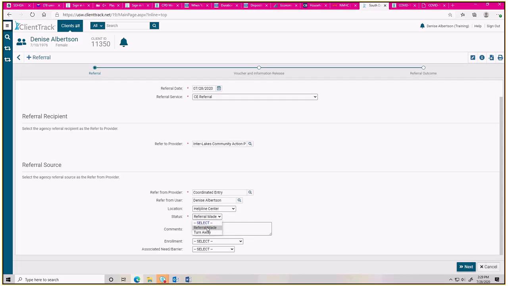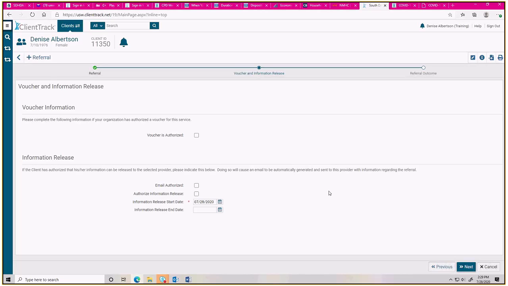So the status is, I'm making the referral, so I'm going to leave that as referral. The enrollment, I'm going to tie it to our current open coordinated entry enrollment that I just entered this person in. So I click next here. And through this system, we can send an email right out of this system. So I'm going to click email authorize, and then when we get to the end, an email pops right up for me right out of this system.